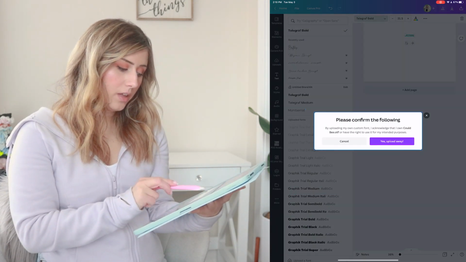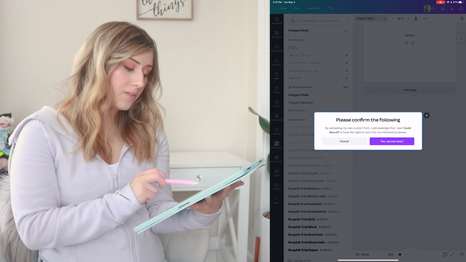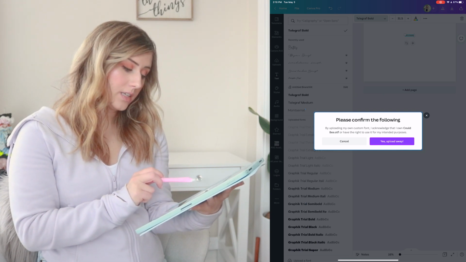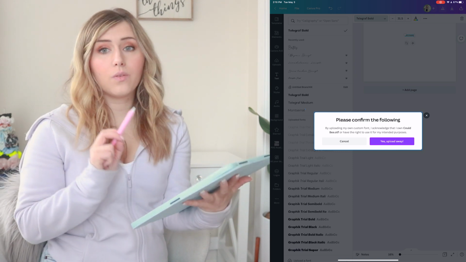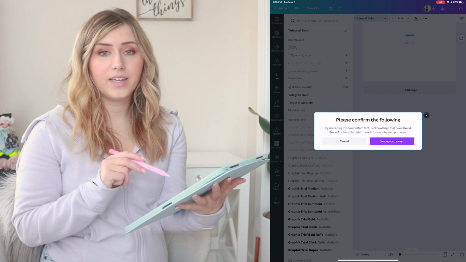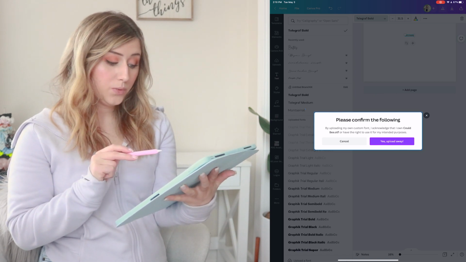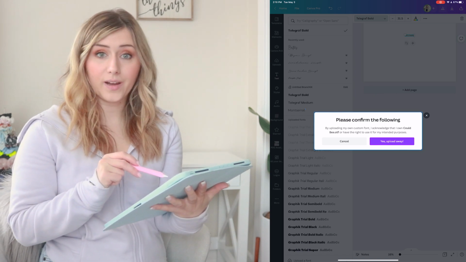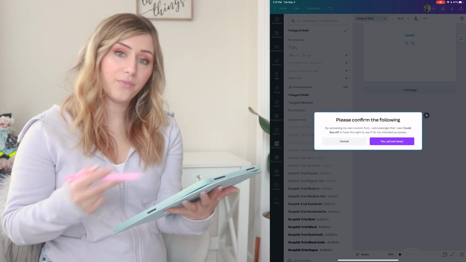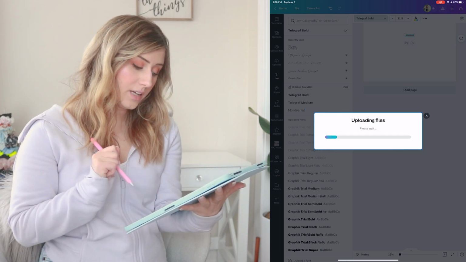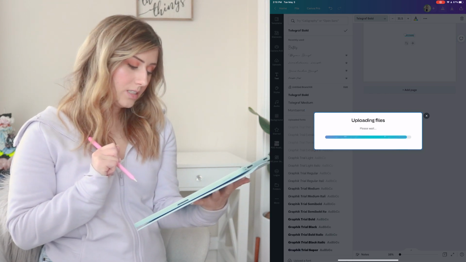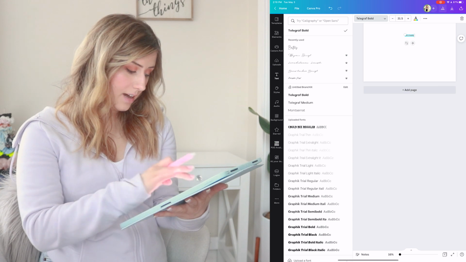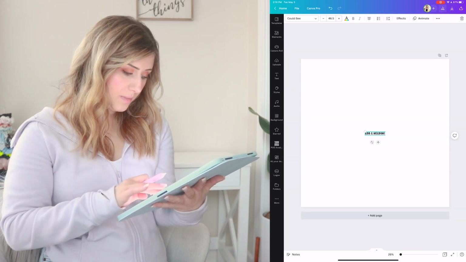So this is where it will ask on Canva, please confirm the following. By uploading my own custom font, I acknowledge that I have the right. So this is what's important in Canva, is it does ask you if you do own the rights to the font, and we do because we have that Creative Fabrica license. So we're gonna hit yes, upload anyways, and then it takes a moment to upload the files, and then we will just select Could Be, then I will minimize that.